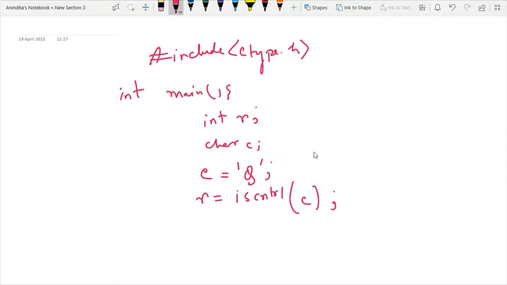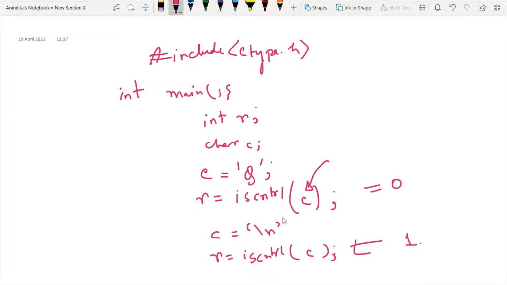In this case, the output will be 0, because whatever argument we are passing is basically a non-control character. However, if I pass a control character like next line and call this function, then as an output it will return 1, because slash n is a control character. Now I will write this code.